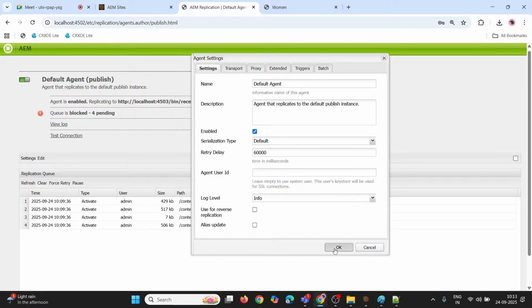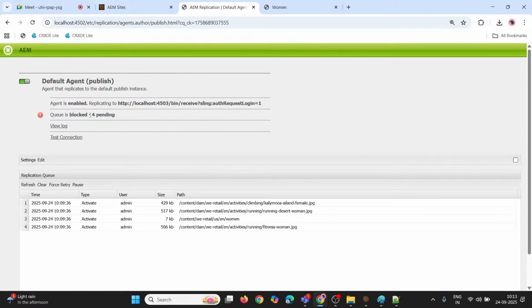Okay, so that is the thing. This is the tool which is moving the content to the publish instance. Try to turn on your publish instance and check whether it is transferring the content to the publish instance or not. That is one thing which we have to look into.